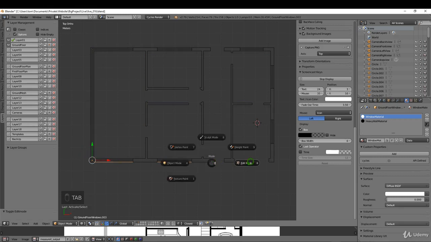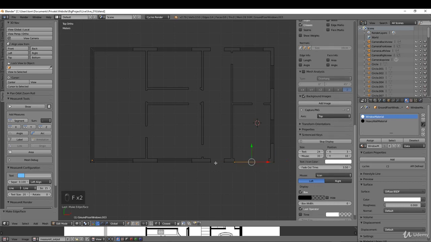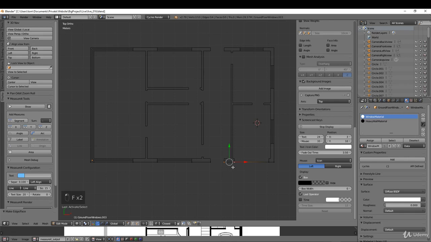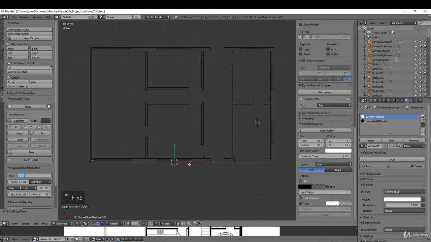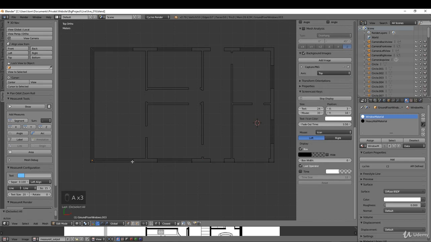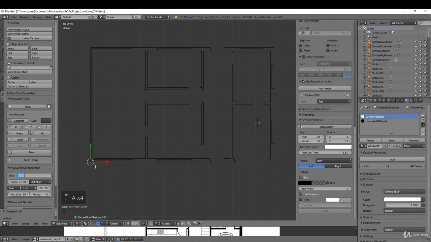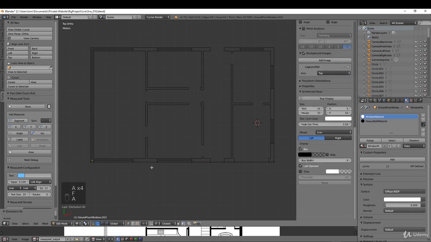So with that selected, I'm going to tab into edit mode and I'm going to connect these up. So I'm going to select the first two and press F, select the next two, press F, the next ones, and so on. And just basically create a straight line along this edge here. Some of these have a straight edge already, so I don't need to connect them again. So if I press A once or twice, I can see what's missing. So these two here need to be filled.